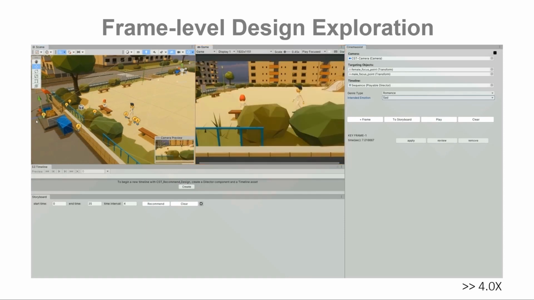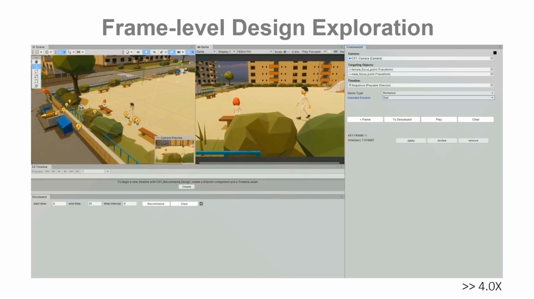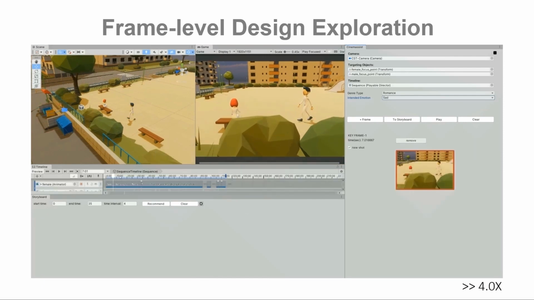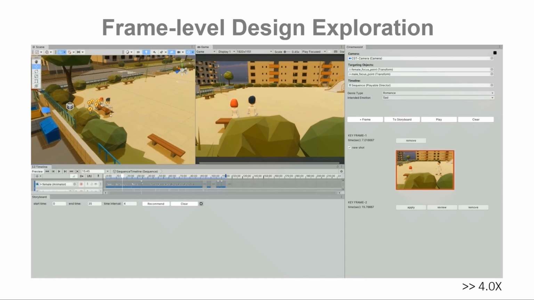Once a desirable option is found, the user can confirm it by clicking the Apply button, which will add the chosen option to the ongoing sequence of compositions. Then, the user moves on to the next design iteration by identifying the next keyframe.